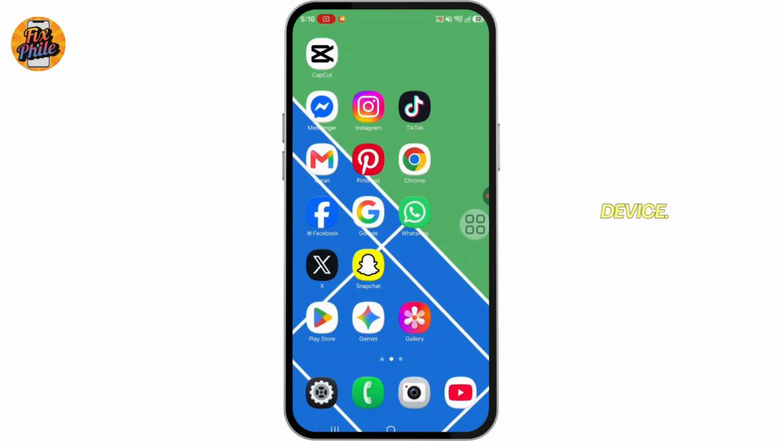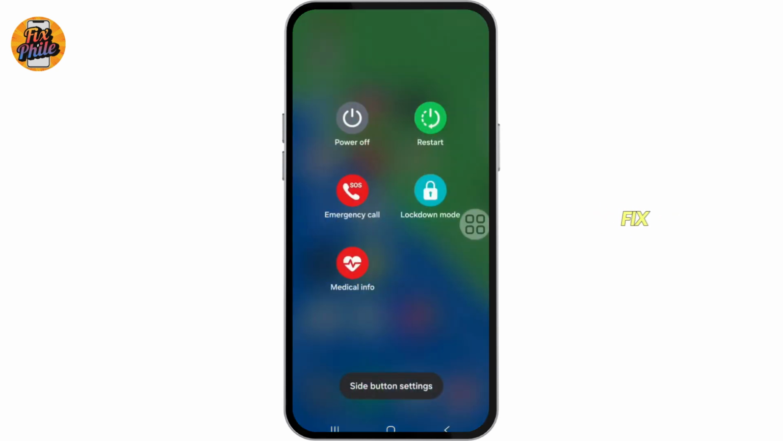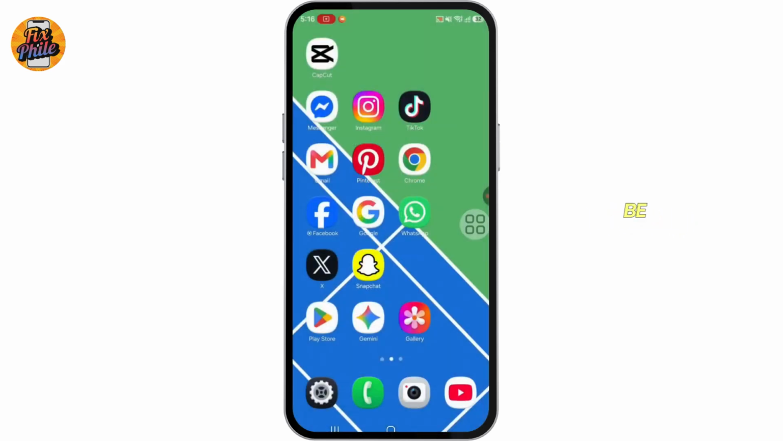Now, restart your device. A simple restart can fix temporary software glitches that may be preventing Messenger from loading messages.